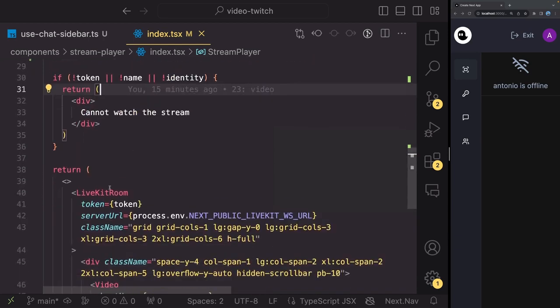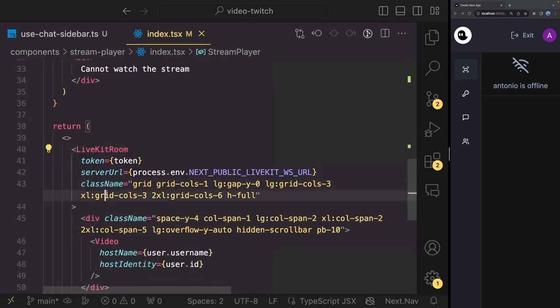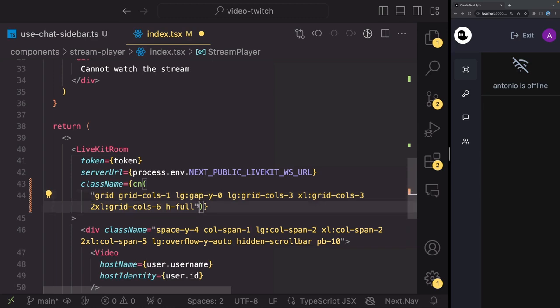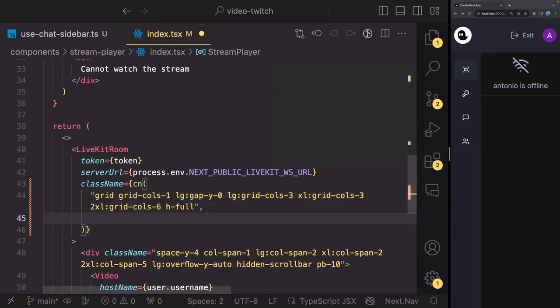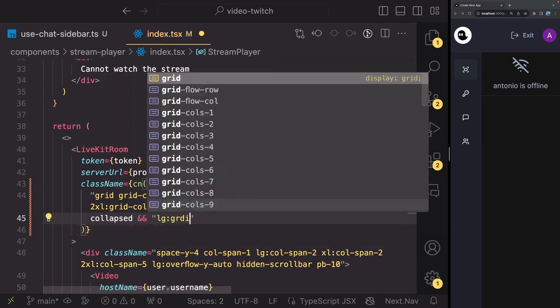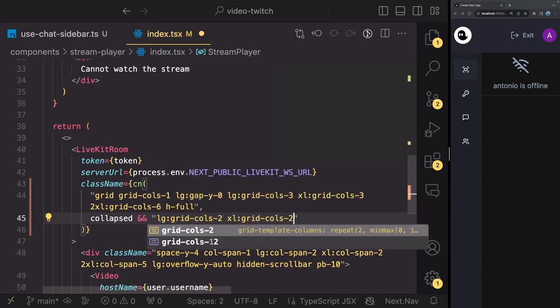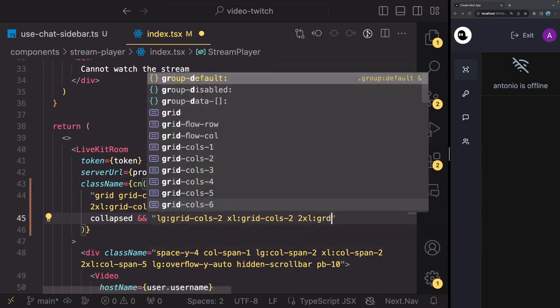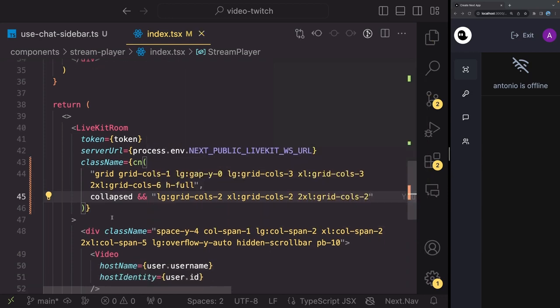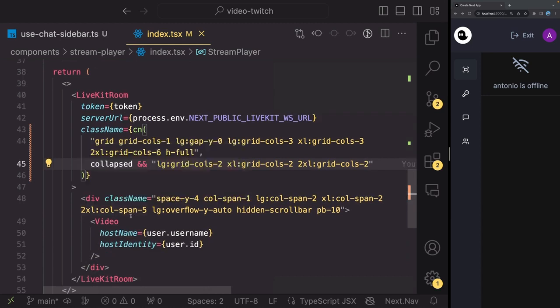And then I want to go ahead inside of these options here and modify these class names. So let's wrap this inside of curly brackets. Let's wrap it inside of cn, like this. And let's collapse these classes inside of the first line. And then let's add dynamically collapsed, in that case, on large grid-cols-2, on XL grid-cols-2 as well, and on 2XL grid-cols-2 as well, like that. Great, and I want to go ahead and now render our chat component.